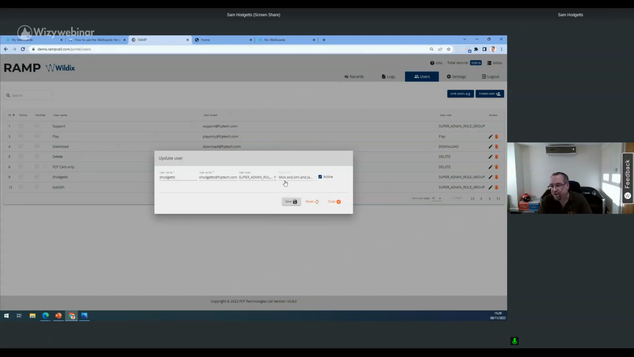So this is the user creation module. We use the same framework for most of our platforms. You know, it looks similar to MyWallboards. In this framework, you'll see that I'm setting a user type. So what I could do is make my user type play only.